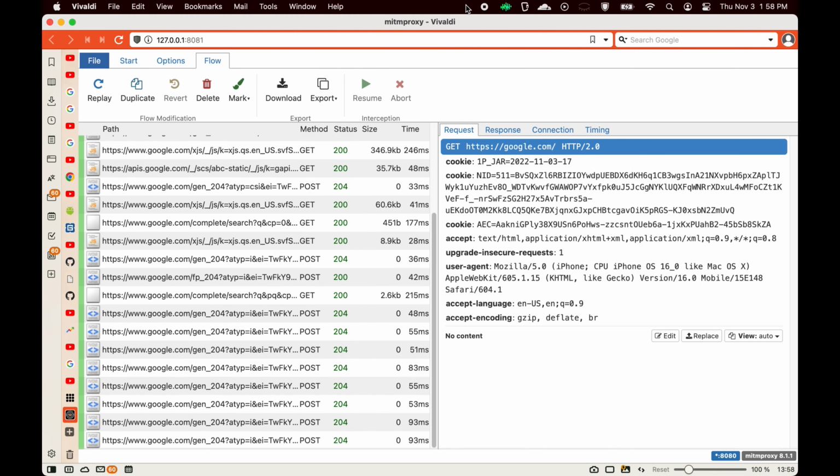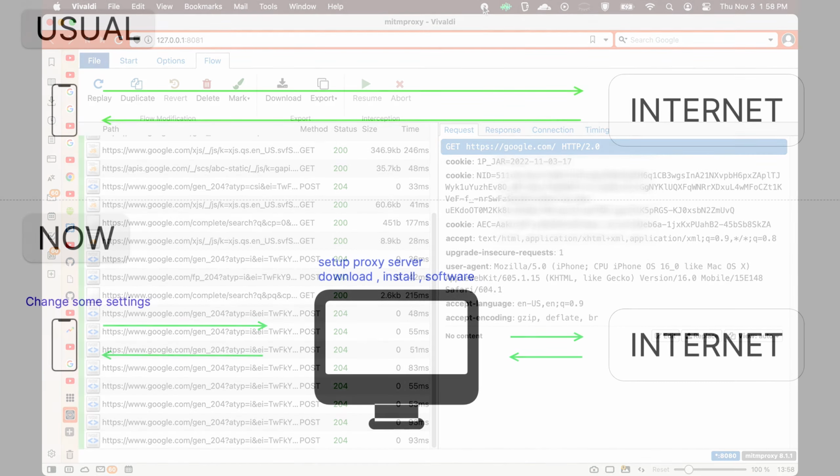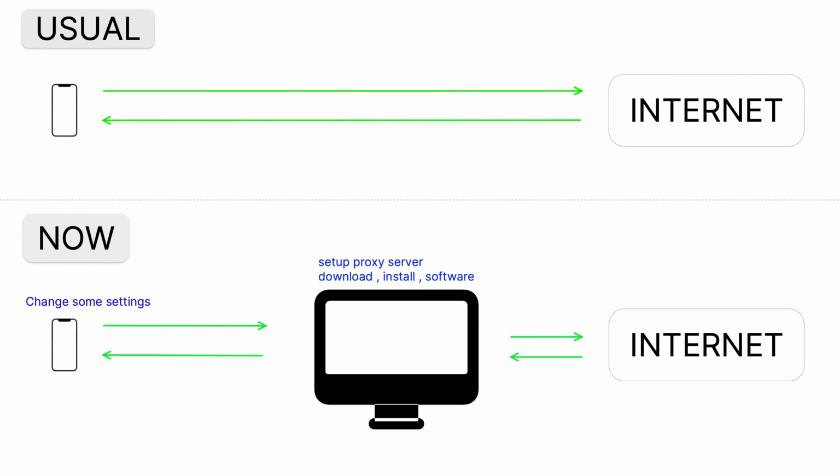Hey everyone, this is Animatech, and today we're gonna try out how to intercept the network traffic, and let's go do it. As you can see from the photo, usually the phone will connect directly to the internet, and then the internet will respond to your phone directly.